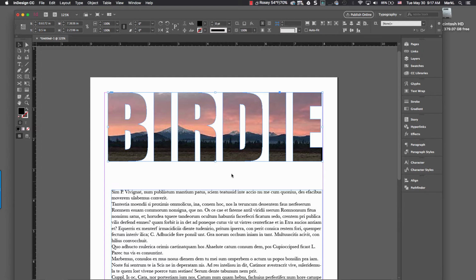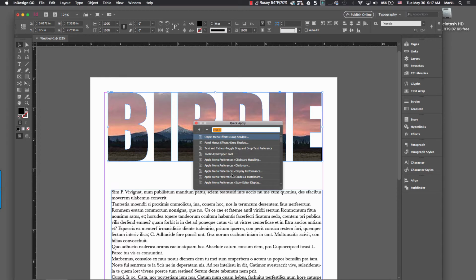QuickApply. What that means is if you're on a Mac, you hold down the Command key and hit Return. And on Windows, you'd hold a Control key and hit Enter. And this will go ahead, and I'm going to do that. And this brings up the QuickApply menu. Now this basically has every command, most of the commands in InDesign are here.